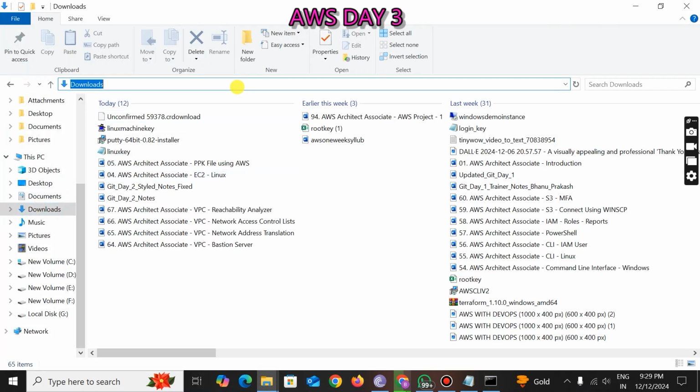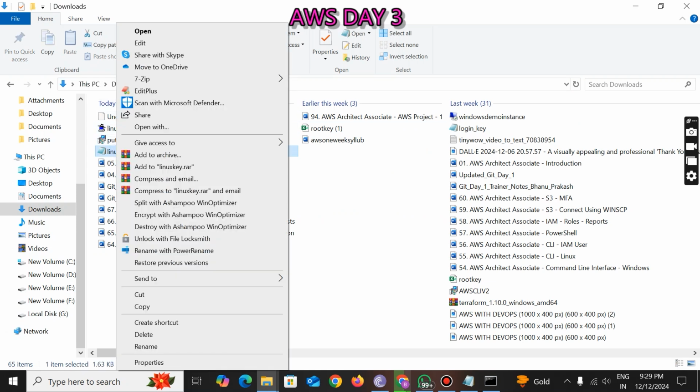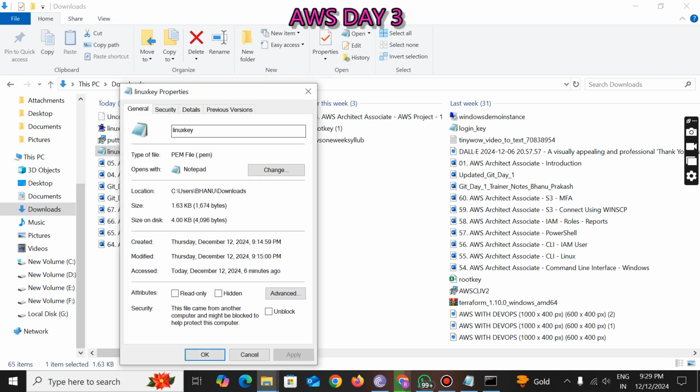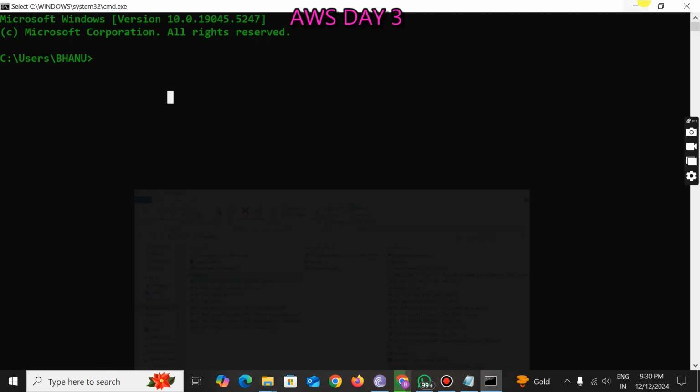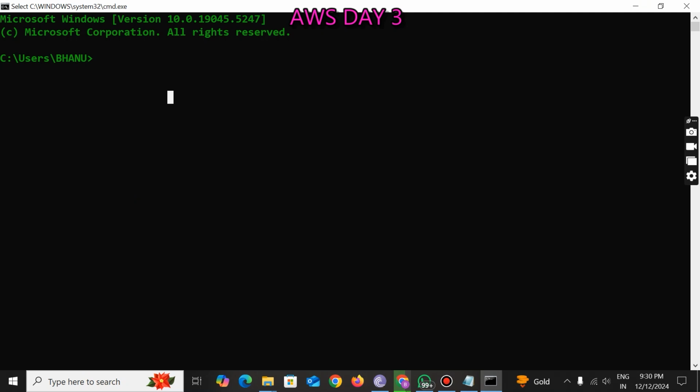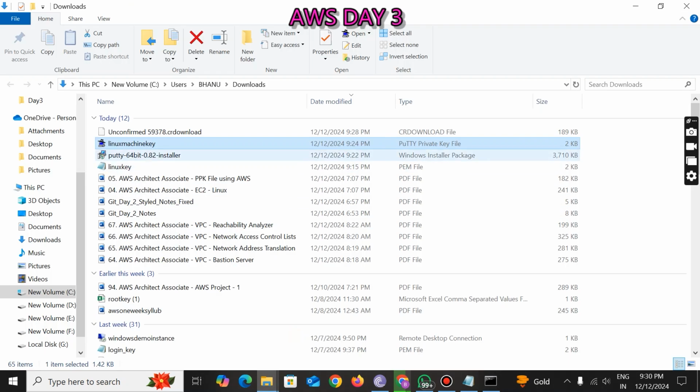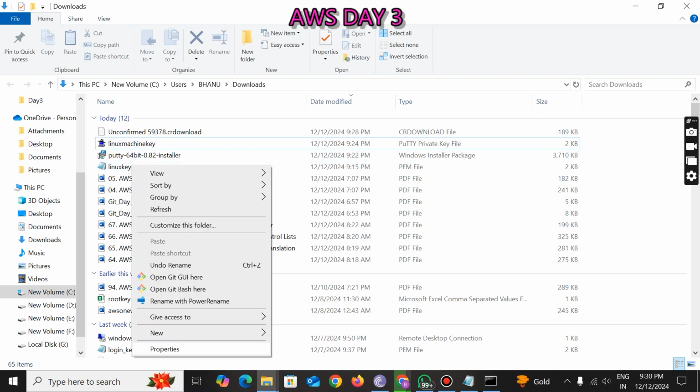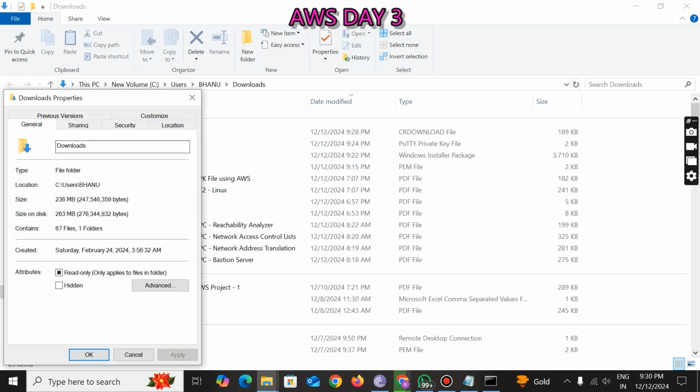Here you can see the key pair. What is the location of the key pair? I am taking the PEM file, going to properties. Now you can see here, this is the location of my key pair. So I need to go to that location. This is the location in C drive.